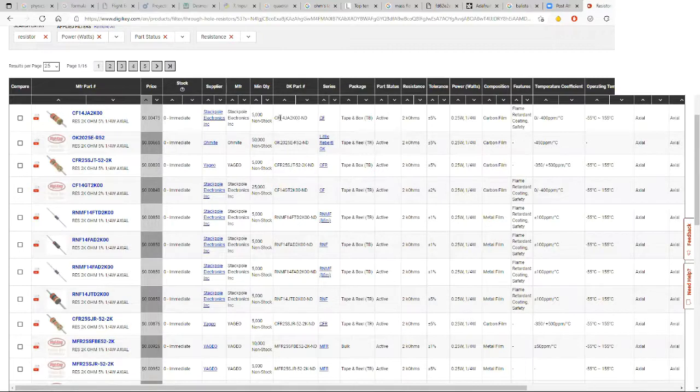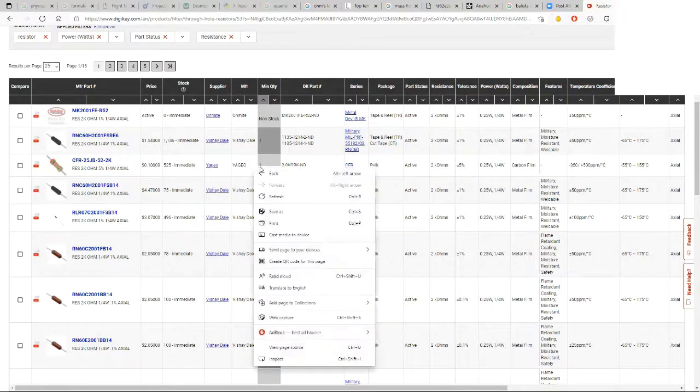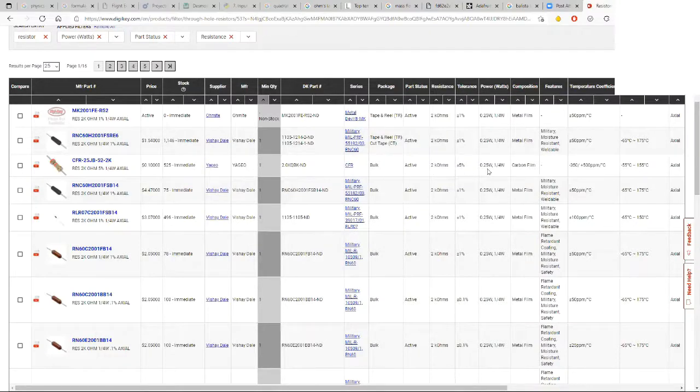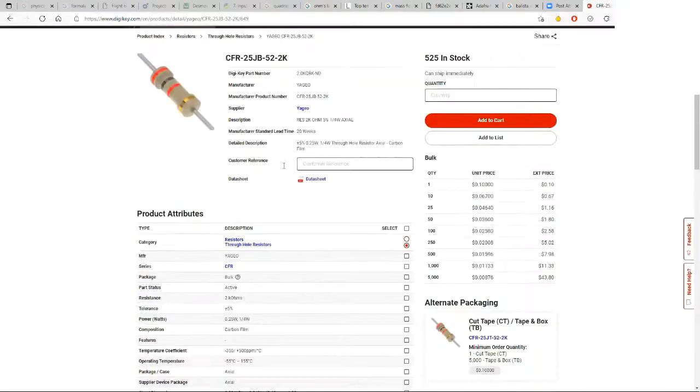But the problem is that the minimum order you have to buy is like 5,000. Obviously we don't need 5,000 resistors. So we can apply a filter here. And let's say, yeah, this looks like a good one. It's 10 cents per resistor, which is reasonable. And we only need to buy one, so that's cool. And so we can click on it.